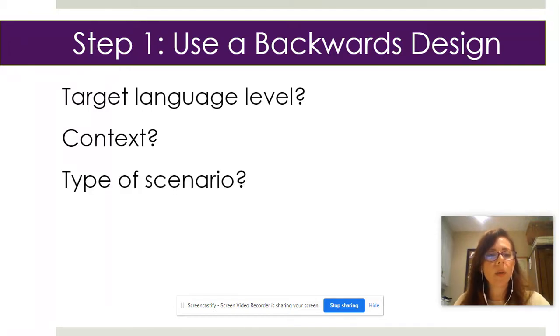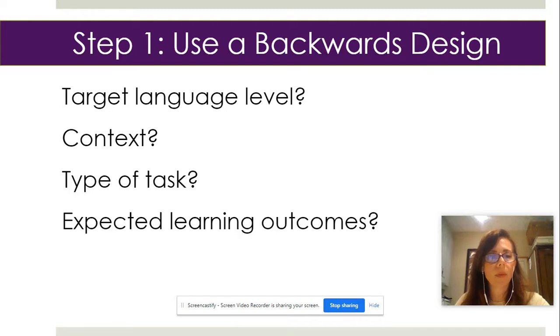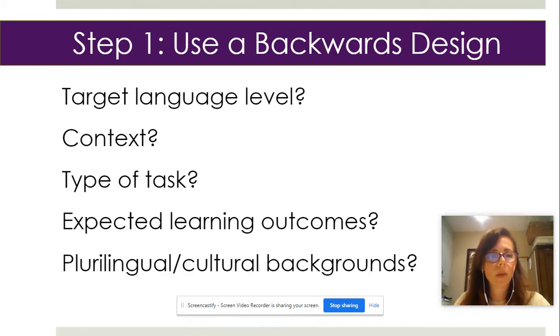Continue thinking about an appropriate scenario. What type of task would help the learners achieve these objectives? What do you expect students to be able to do by the end of this scenario? What are some other languages in the students' plurilingual repertoires that can help them achieve the scenario? How can you embed this in your scenario planning?